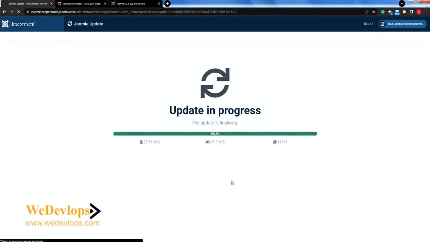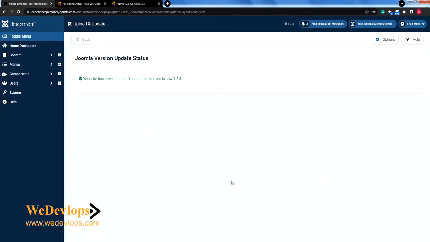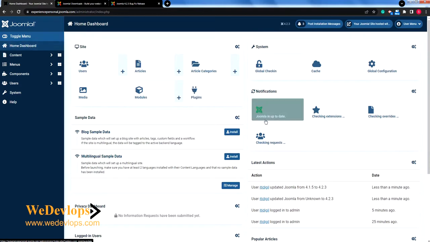And there we go. We reached 100%, and if you notice, our browser was loading, and it says we are now in version 4.2.3, which also shows here. So if you go to our dashboard now, it says checking Joomla is up to date. So yeah, we have it there.